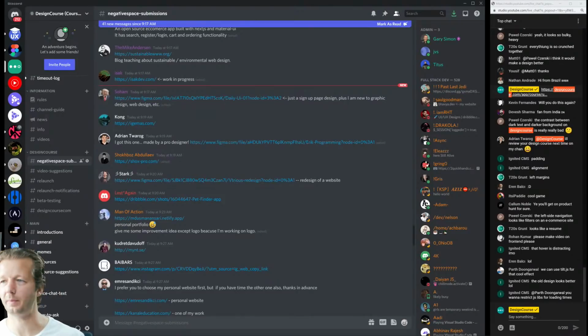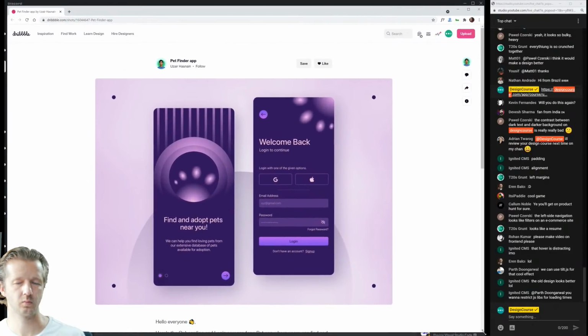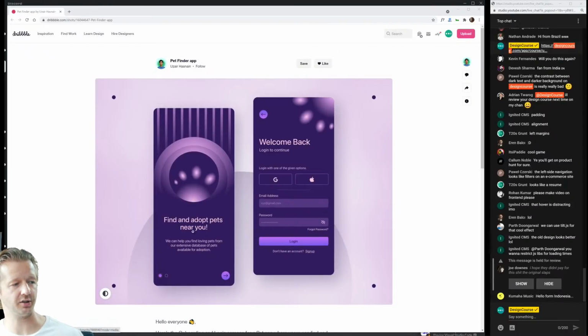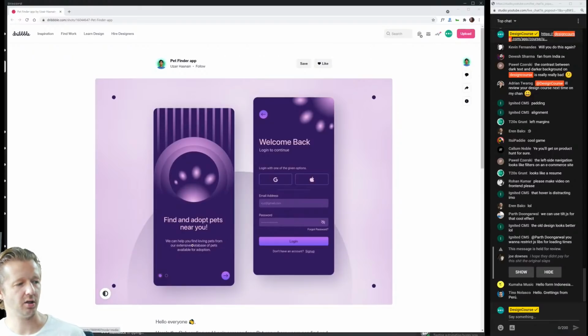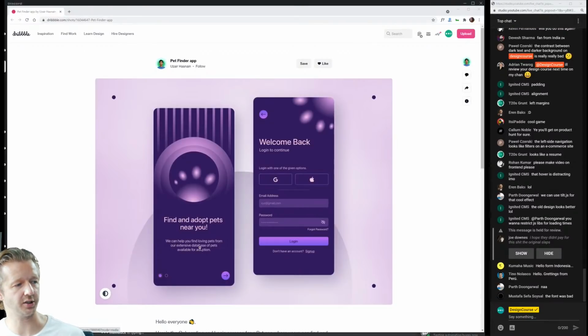Is this Dribbble shot, a pet finder app. All right, Pet Finder app. Find and adopt pets near you. Okay, so first off, to create that typographic visual hierarchy, or that separation, I would make this white. So "find and adopt pets near you" should be white. That will really make it stand out more as being a headline. Also, a little bit more line height on this paragraph right here. It's kind of squashed a little bit too much.